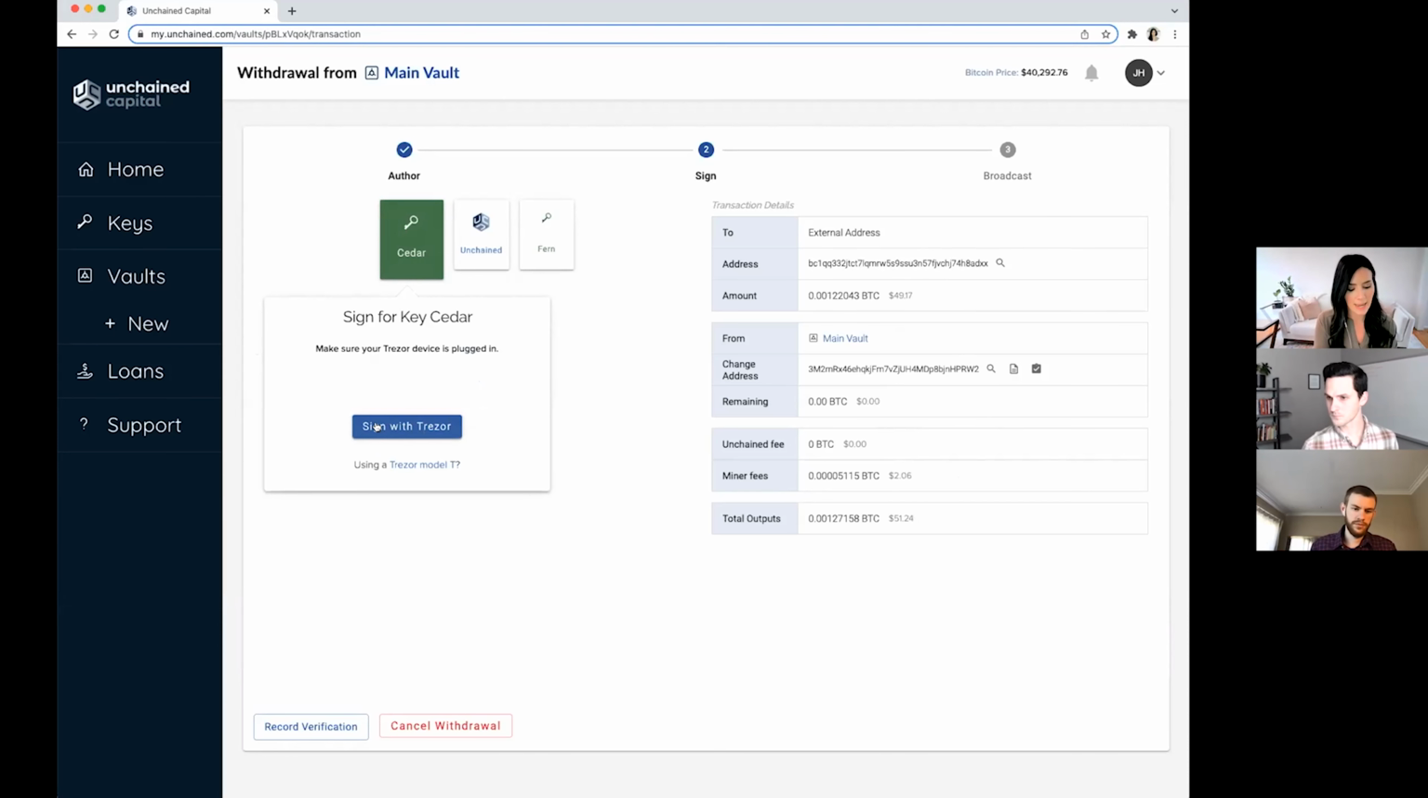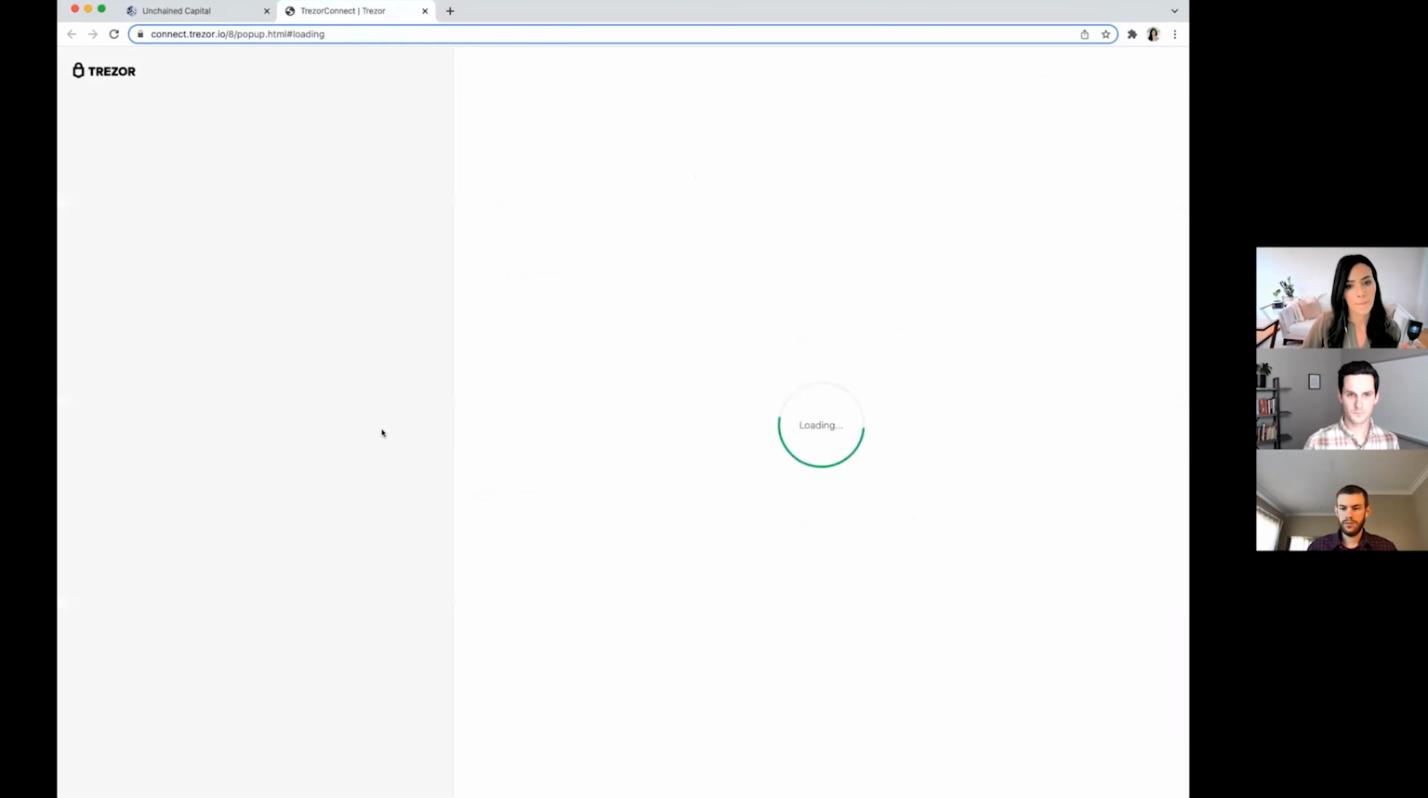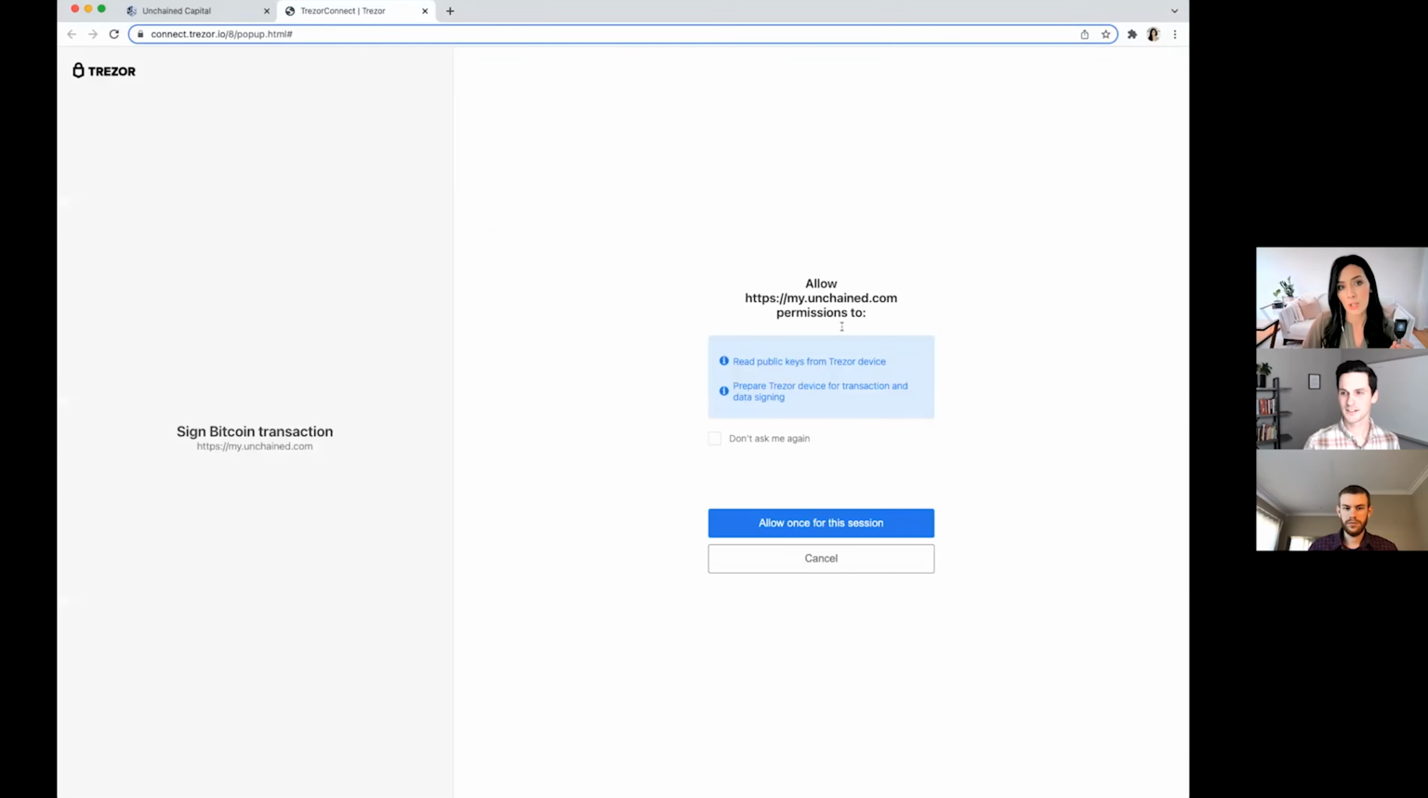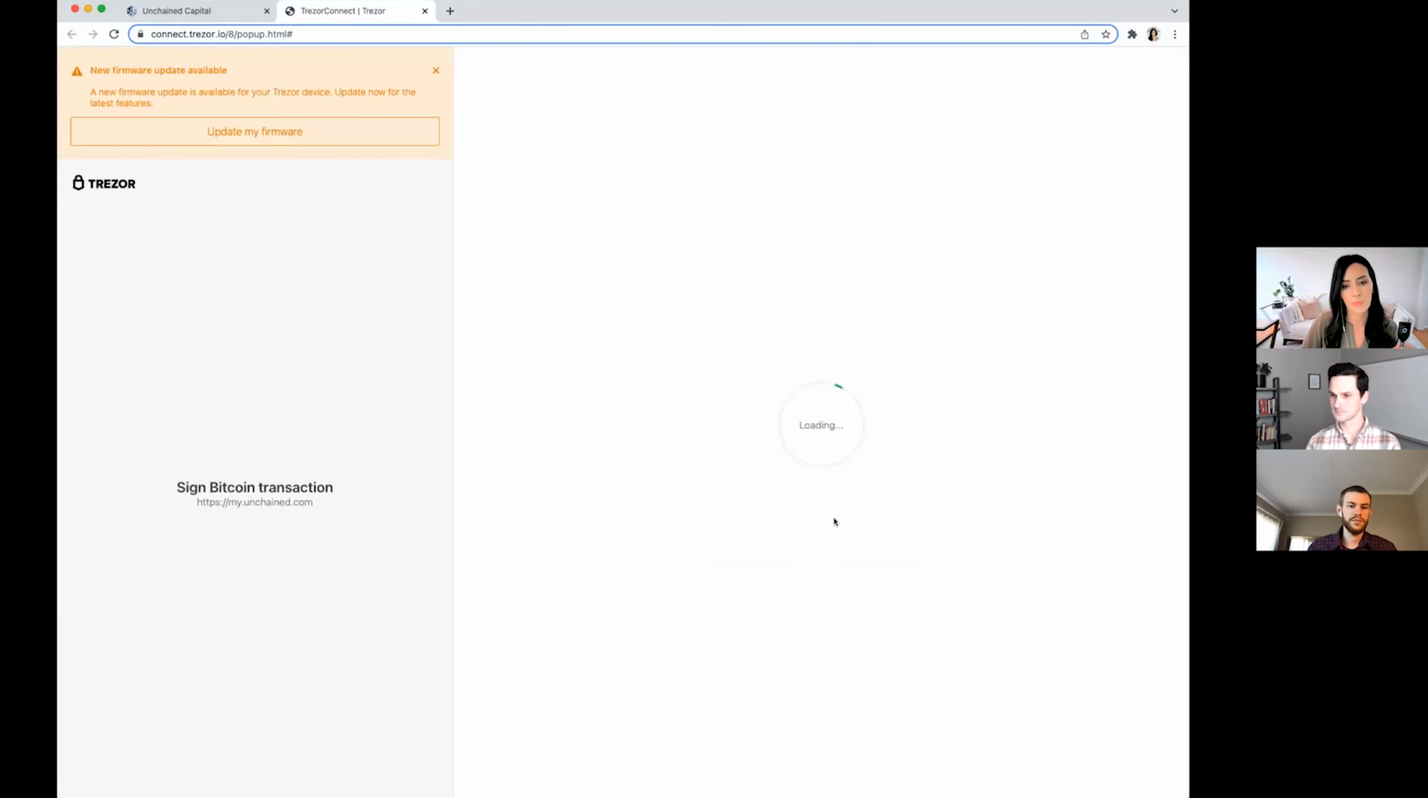So that's when I need to tap it and put in my PIN number that I've selected. After I've unlocked the device, on the computer screen I'm going to do sign with Trezor. It's going to pop up that lovely Trezor Bridge and ask me to share not only the public address, but prepare the device for signing. I'm going to allow once for this session, and then I'm going to export.